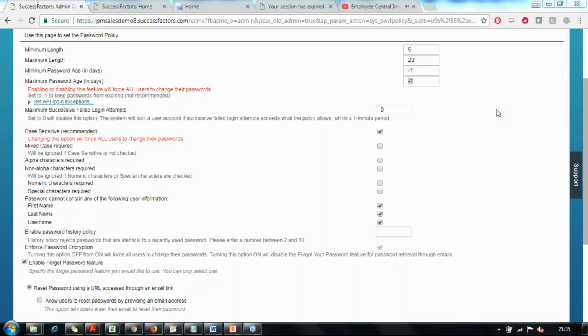And also do not introduce a strong password policy that should be similar to the one you have on the other side. Or rather, you don't have any policy here because you're not going to log in to SuccessFactors separately, but via the single sign-on.